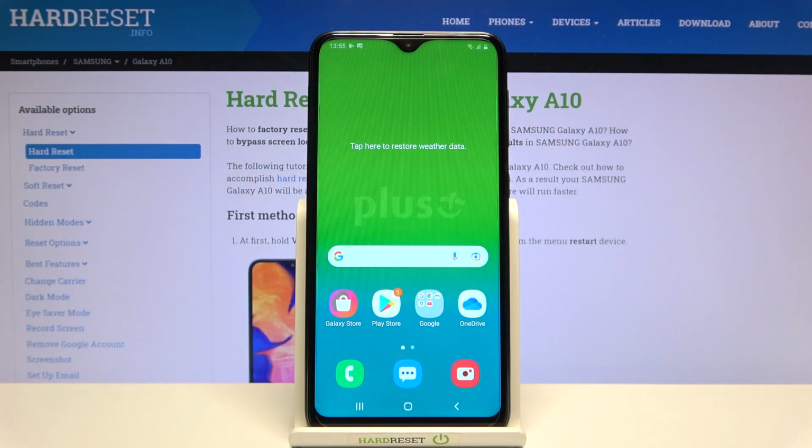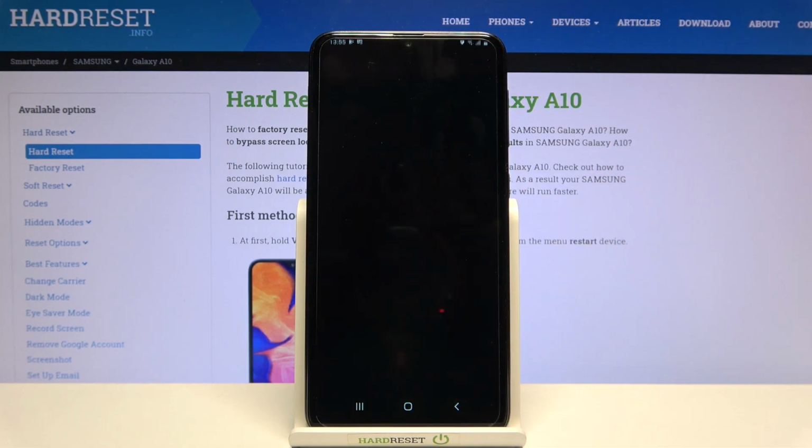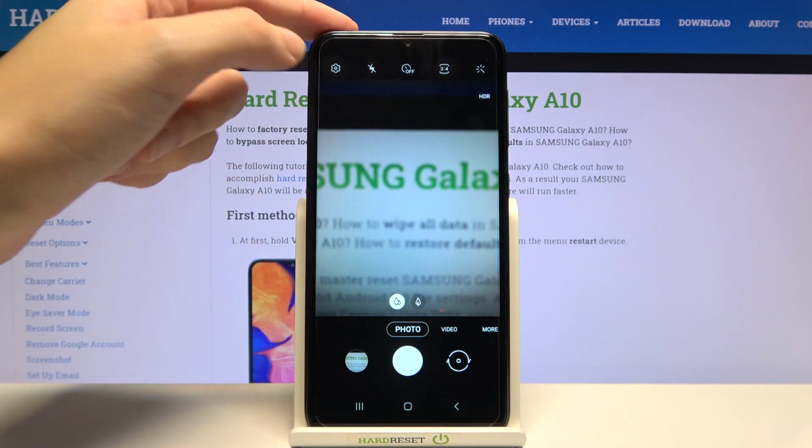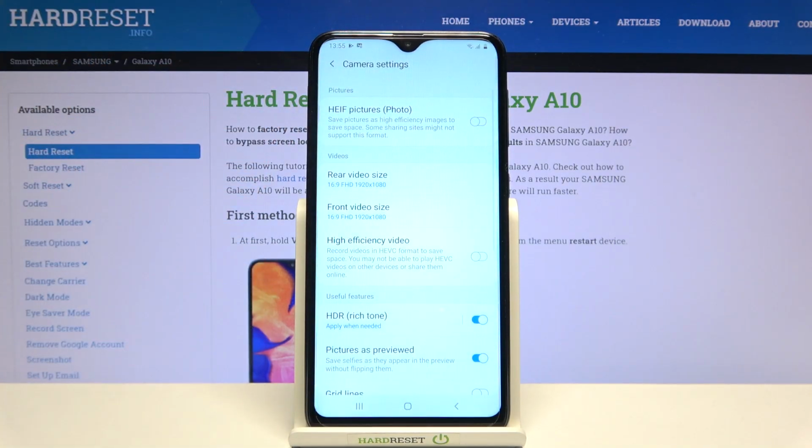Welcome, here I've got Samsung Galaxy A10 and I'm gonna show you how to turn on and off the camera mirror effect on this device. So let's start by tapping on the camera button to open it, and for now we are on standard photo mode. From here let's go to the left corner button to open the advanced camera settings.